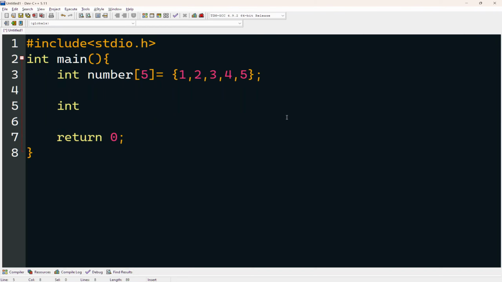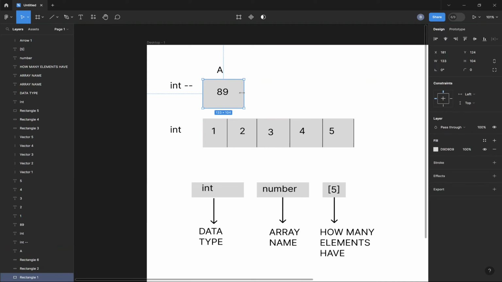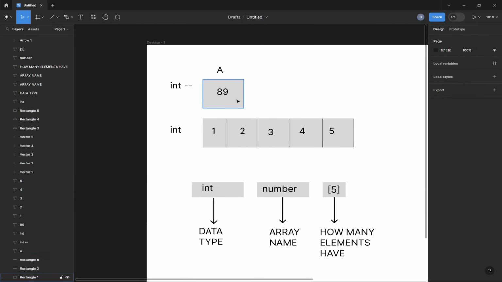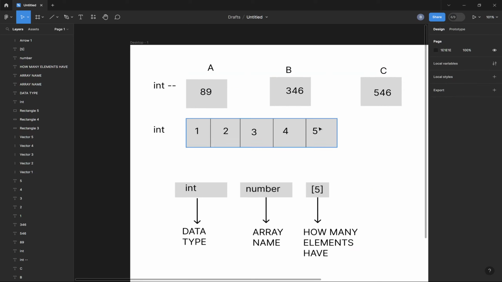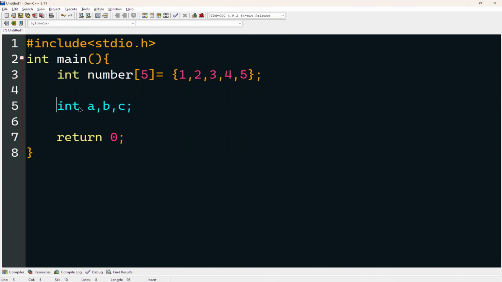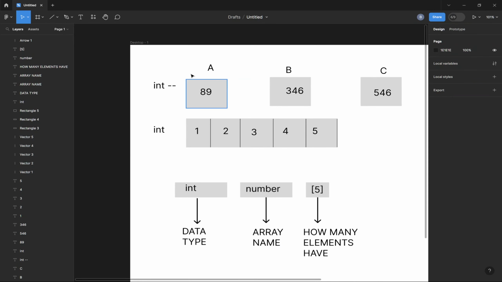I write over here int a, b, c. So in this memory, a is here, for example b is here, for example c is here. So in this memory, if I declare int a, b, c, it can occupy any section in the memory.